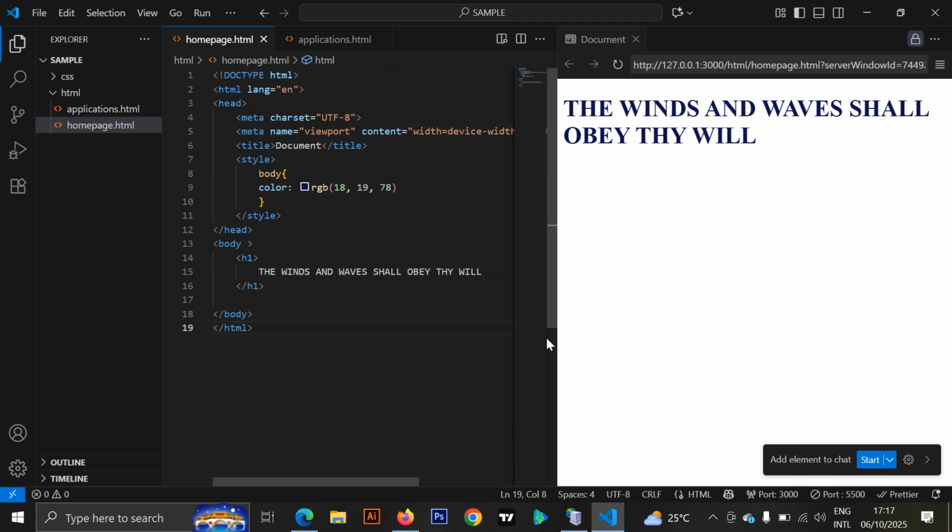So those are the two differences between inline styling and internal styling. For internal styling, the commands are written in the head, in the midst of the tag called style. Then for inline styling, the styling is done within the same line of code, but inside the opening tag.